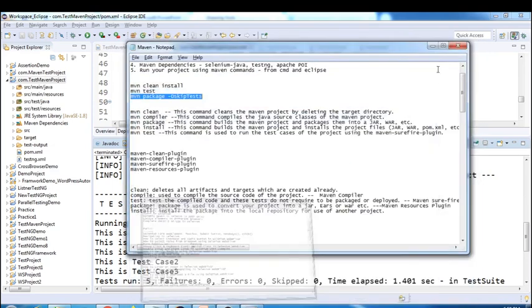Like Maven, we have other build tools as well. We have Ant and we have Gradle. So if I get the time, then definitely I'll cover those two other build tools as well.